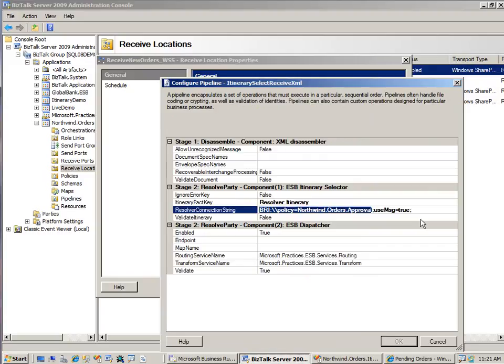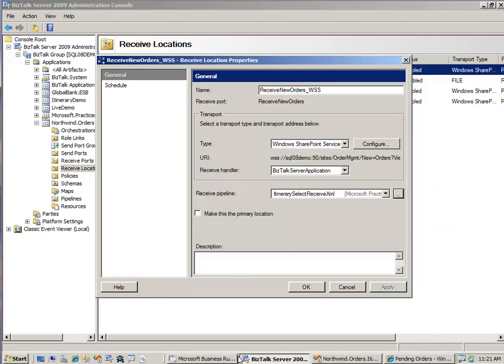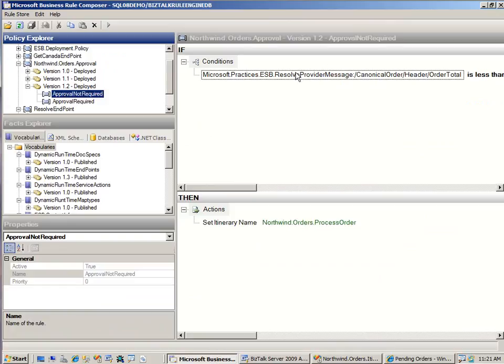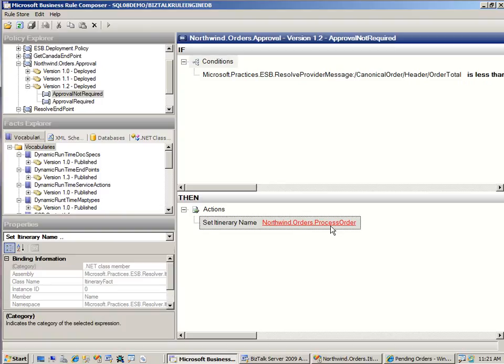So this is new for ESB Toolkit 2.0, the BRI resolver. So what exactly does that mean? Northwind.orders.approval. Over here, I've got a couple of rules set up. So northwind.orders.approval, and inside that I've got a couple of rules. And the first rule says if the order total is less than $500, set itinerary name to Northwind Orders process order. Now, what that means is that we're going to call this set itinerary name helper class function, and it's going to look up that itinerary.